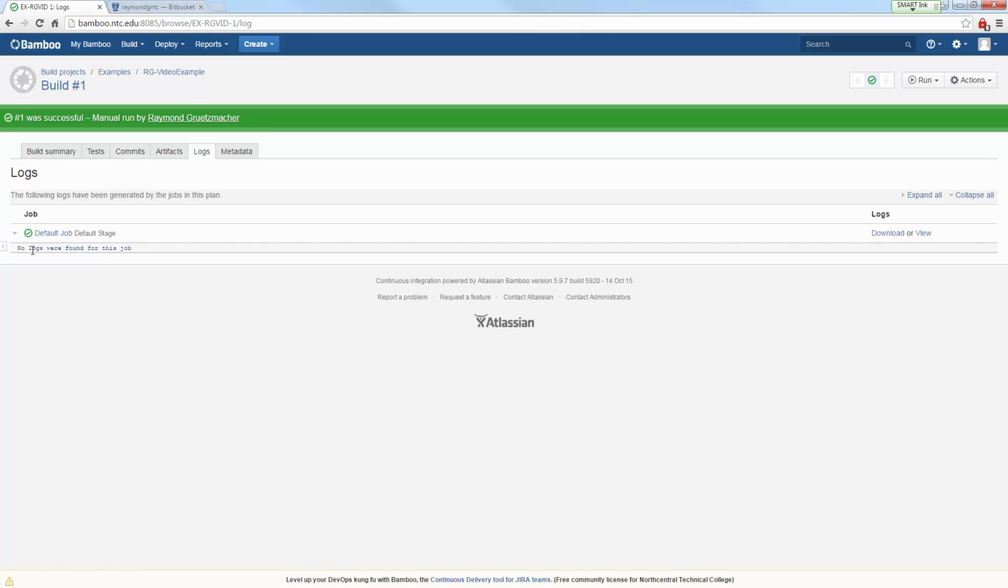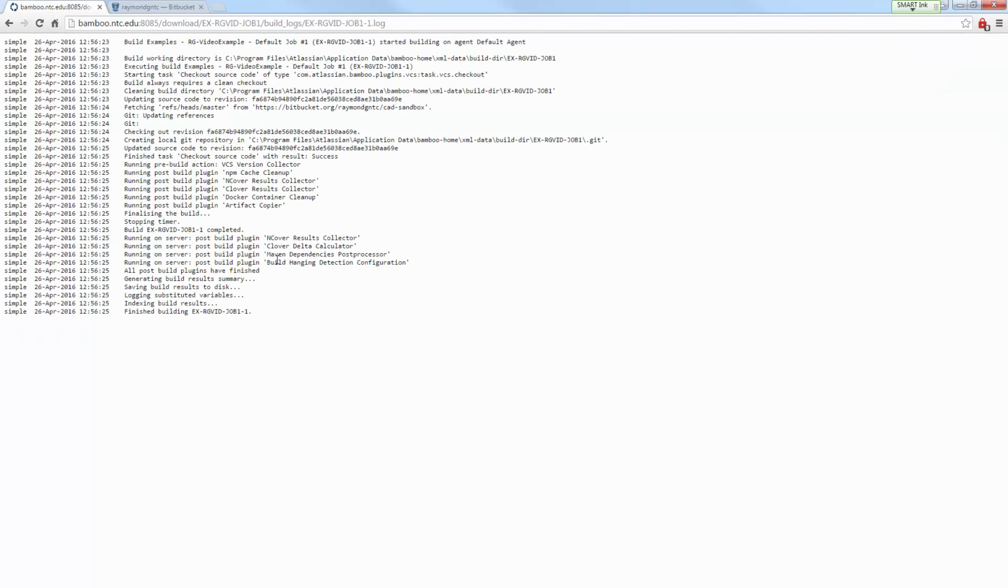And one of the big things is the logs. So if there is a log, we can view it at this point. So it shows us all of the steps that the Bamboo application took in running this build plan.